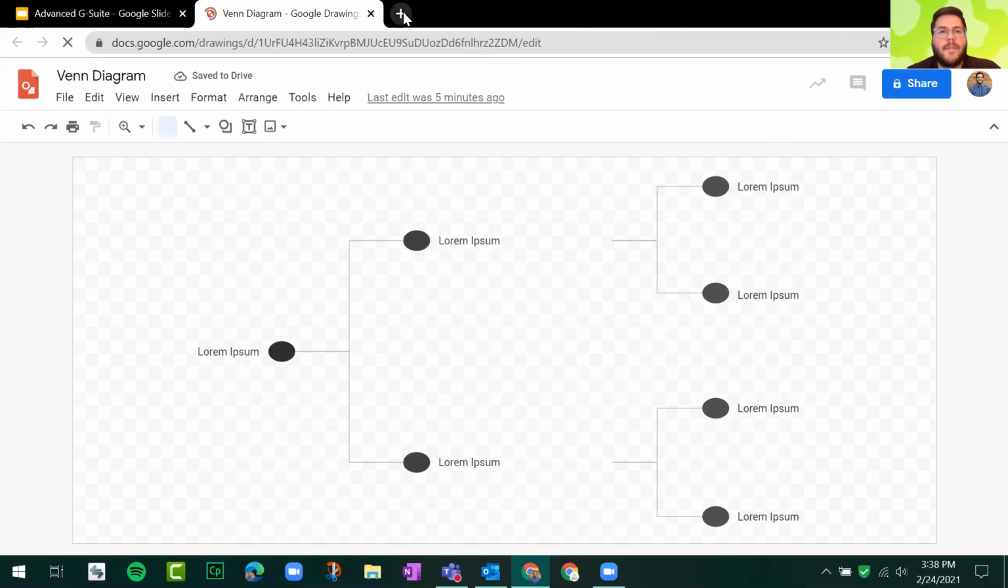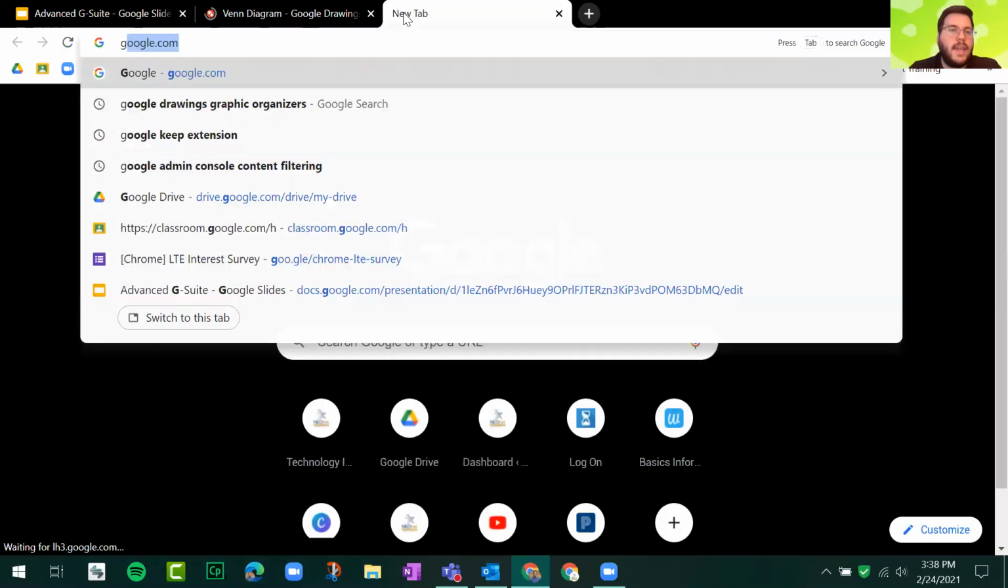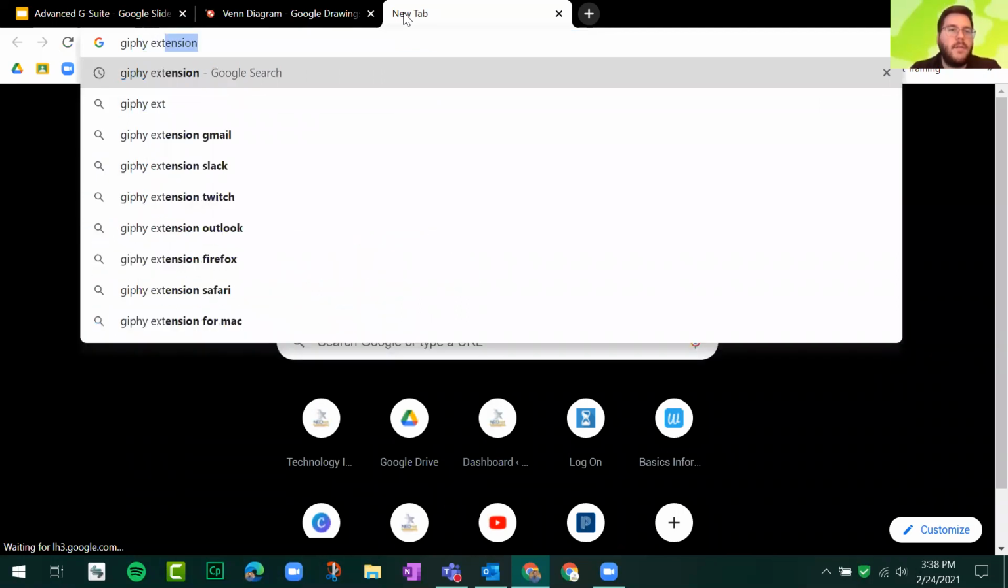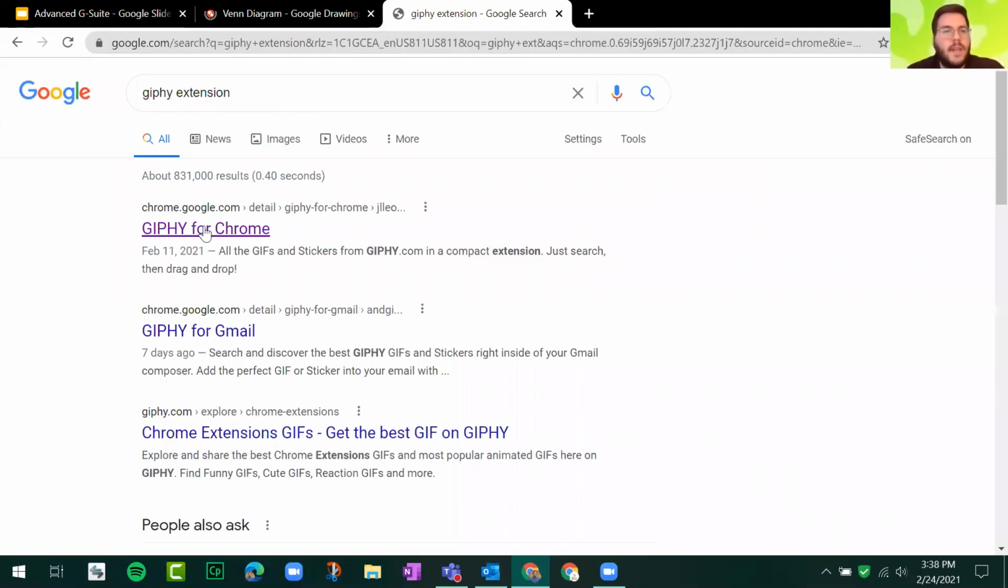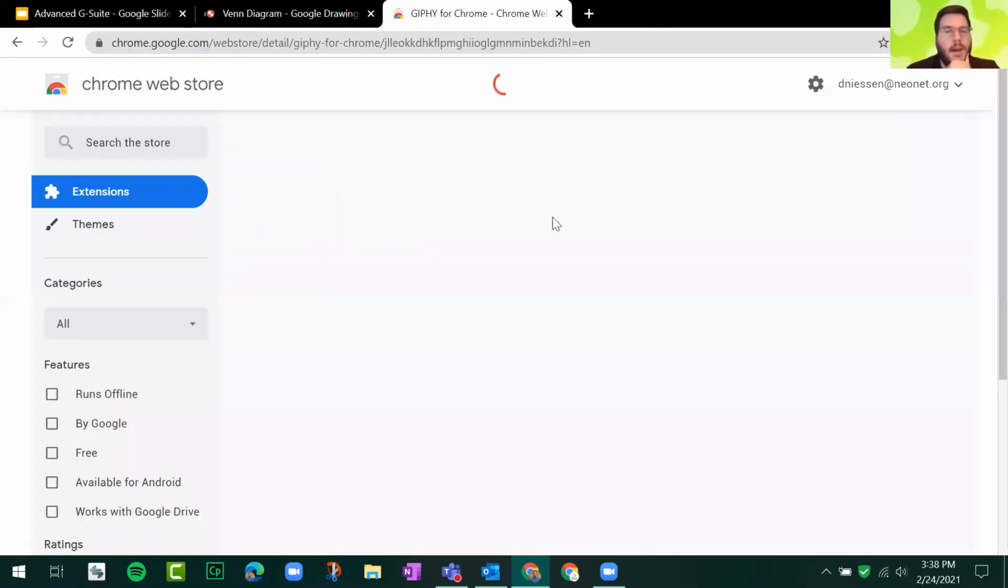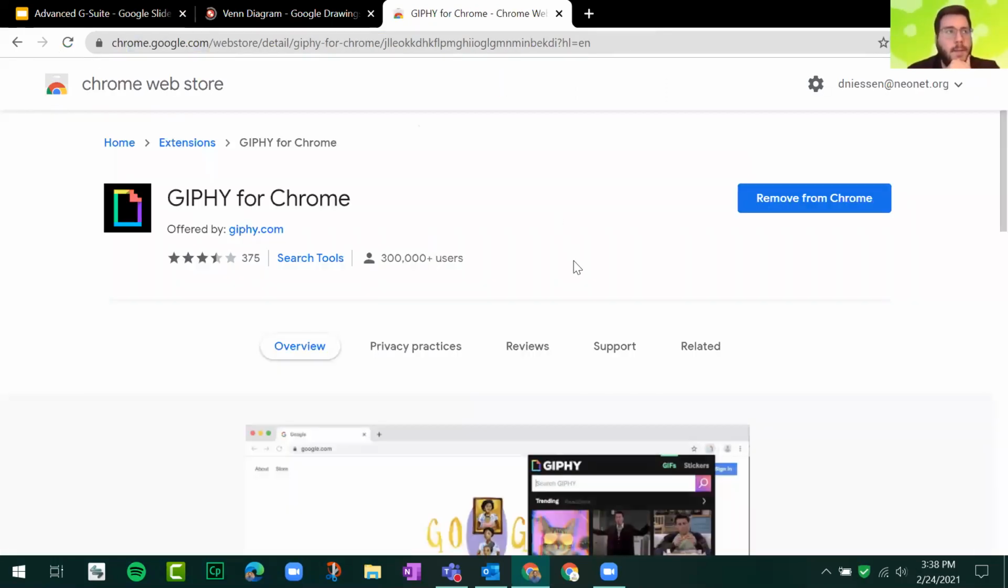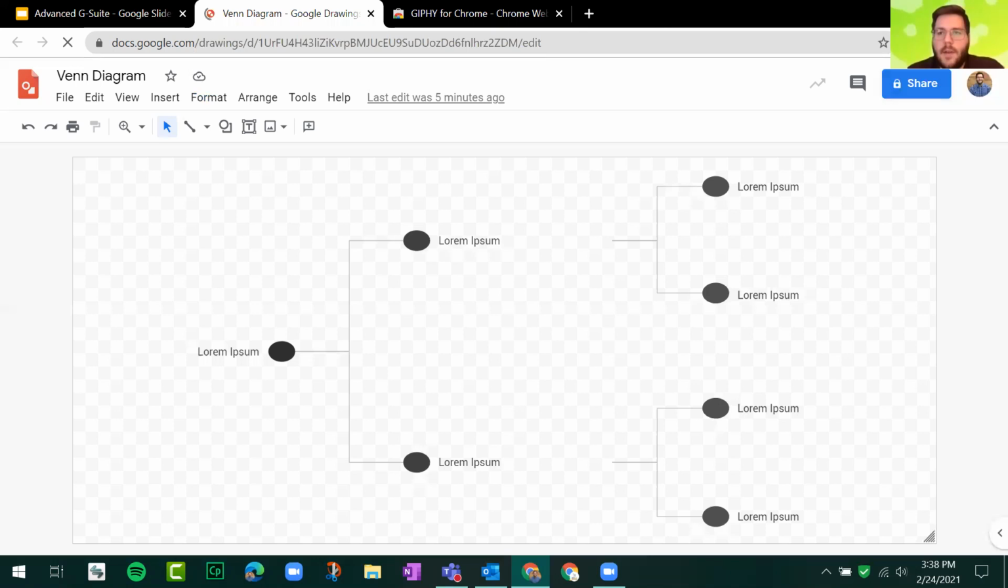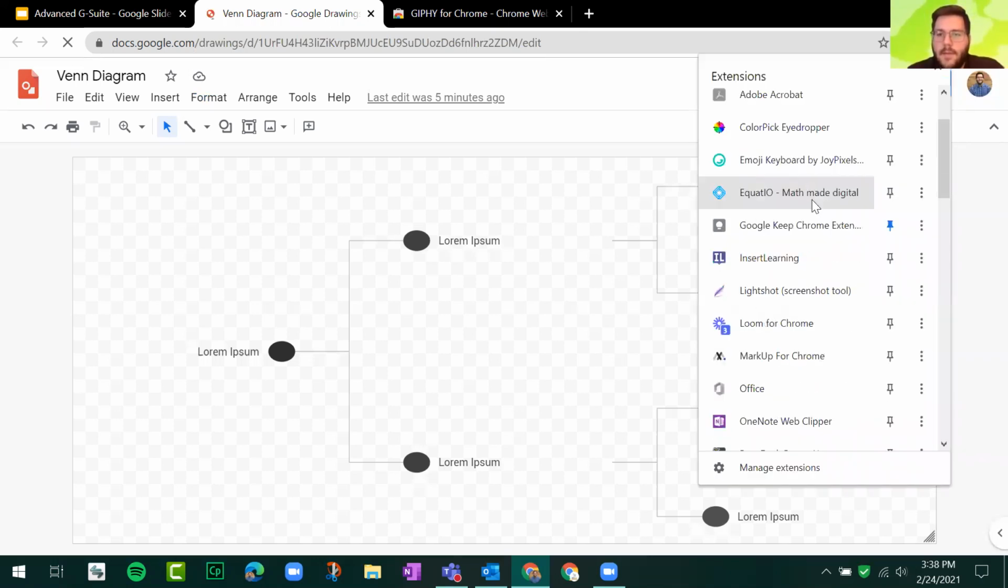The first way is you can use the Giphy extension. I found that one is really, really easy to use. There's a Chrome extension just called Giphy. It's really easy to use, and you can just pull in hundreds and hundreds of GIFs. So you can pull this right from the Chrome Web Store. And so, of course, if we have this open here, let's go ahead and open up Giphy.